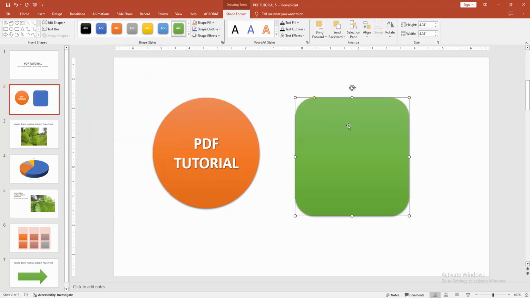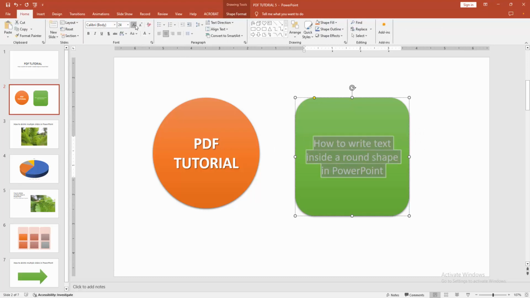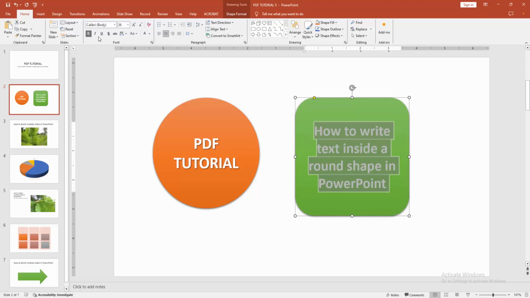Then change the color, click the right button and edit the text. Then write any text, otherwise paste any text. Press Ctrl V to paste any text. Go back to the Home menu and increase the font size. Then apply bold or italic, or you can add underline, otherwise add the shadow effect.